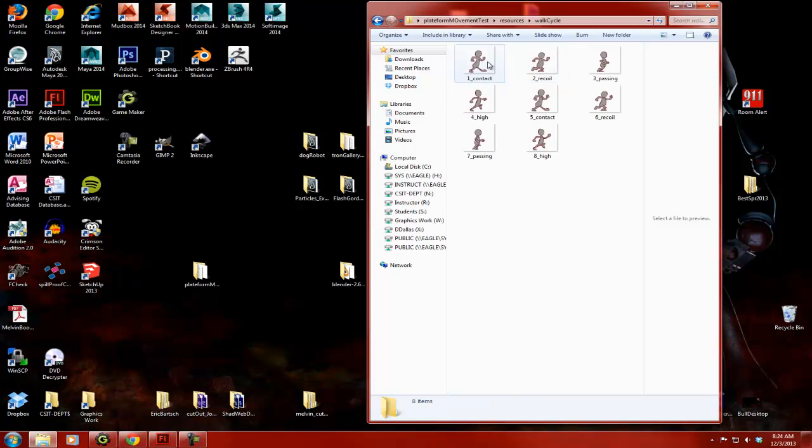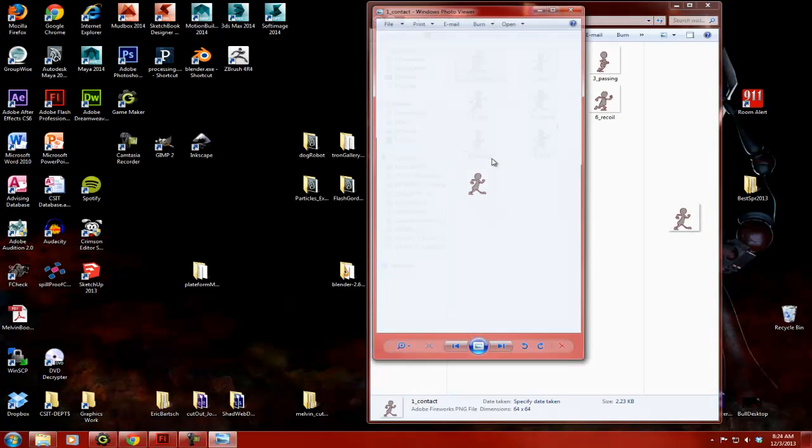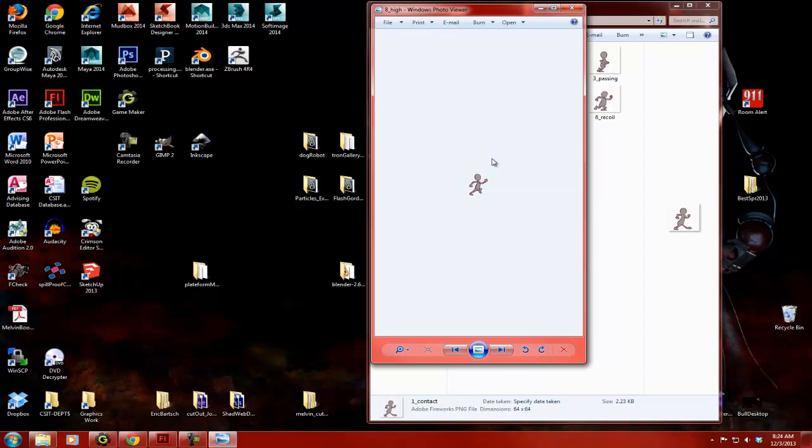And if I go into my walk cycle, this is what it's going to look like as he walks. So if I go really fast, I'll go kind of fast here so you can see how he's going to look. So this is the walk cycle. It looks good.